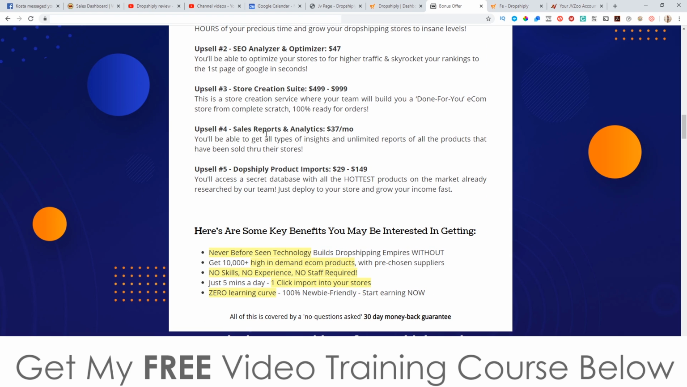Upsell number four is the sell reports and analytics. It's going to be $37 a month. You'll be able to get all types of insights and unlimited reports of all products that have been sold through your stores. And then finally, upsell number five is the Dropshiply products import. It's going to be $29, but it is going to go up to $149 at the end of the launch. So definitely snap that one up while you can. You'll get access to a secret database with all the hottest products on the market already researched by our team. Just deploy to your store, grow your income fast.